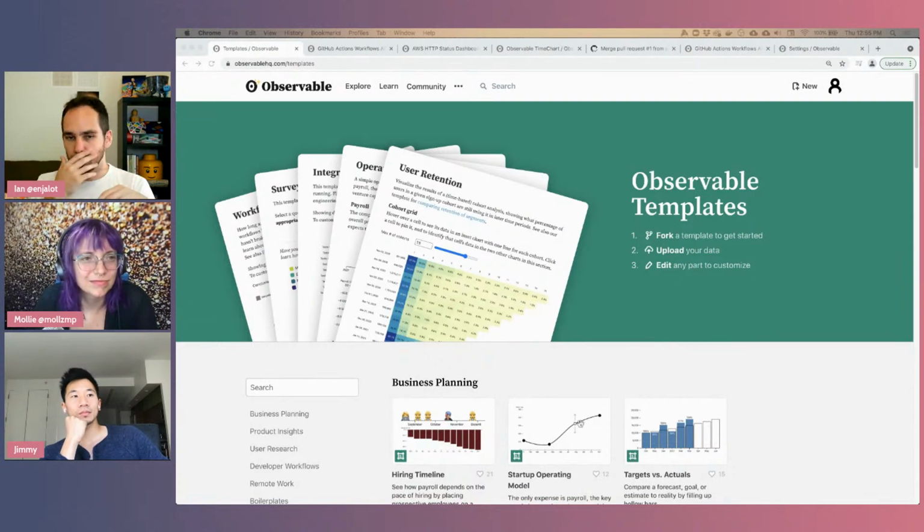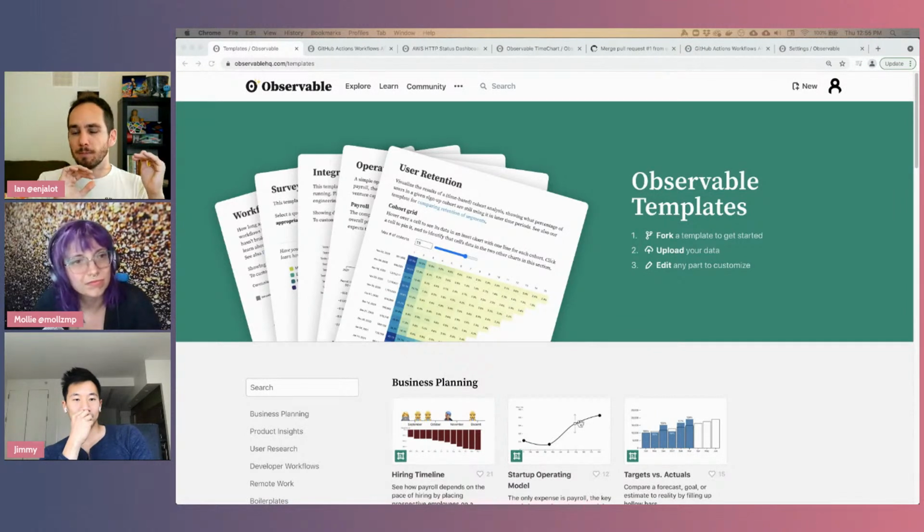Sometimes that's most of the work. With Jimmy's pull request stuff, a lot of the work was figuring out how to visualize it. You got the data, and you did a good amount of work preparing the data as well, but in the HTTP status one, there was already a visualization I knew I wanted to use. It was just a matter of how to turn this SDK stuff into something I can plug into that.